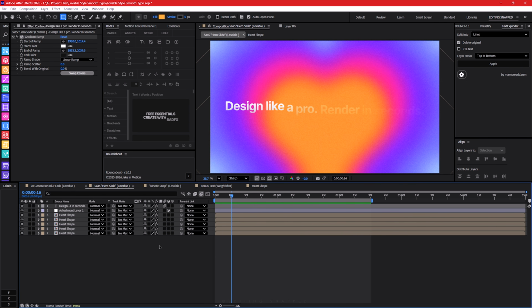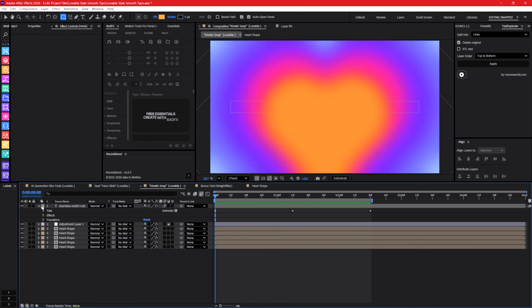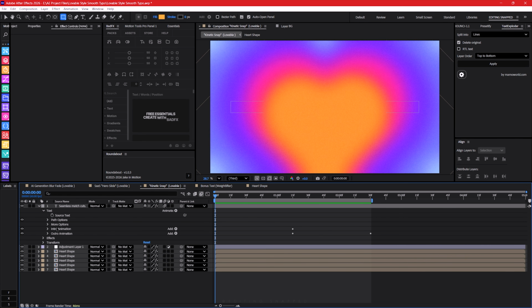Okay, now let's move further to our next, third precomp, which is known as Kinetic Snap animation. So let's quickly see our preview first. Yeah, you can see the tracking animation. So let's quickly break it down: expand the text layer properties, expand the text. Again, you can see the two animators over here. The first is the intro animation, the second is the outro animation.